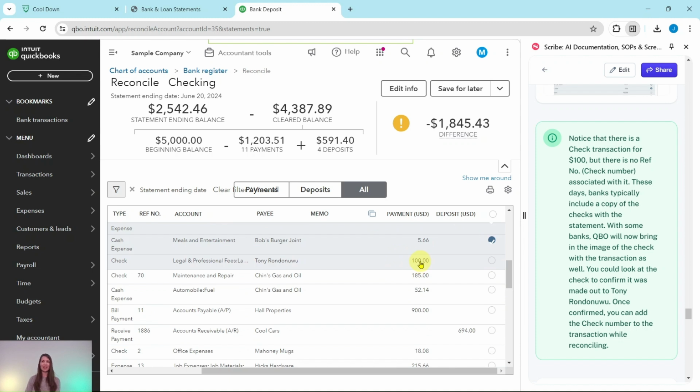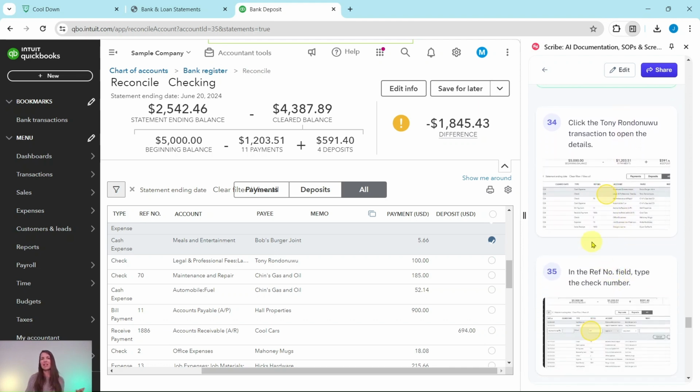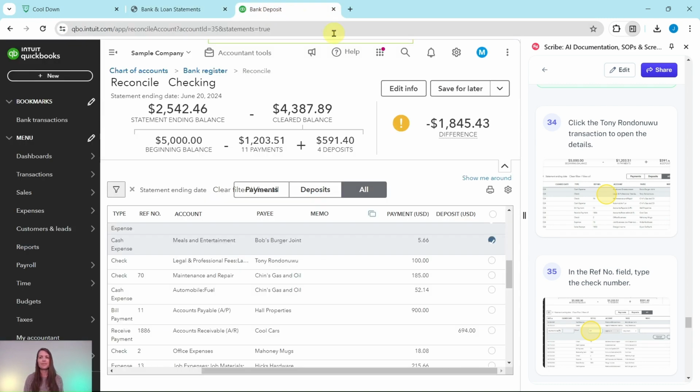It is this one right here, but there's no reference number or check number showing associated with this transaction. These days, banks typically include a copy of the checks with the statement. So with some banks, QBO will now bring in the image of the check with the transaction as well. You could look at the check to confirm it was made out to Tony Rondanu, but once confirmed, you can add the check number to the transaction while reconciling. So let's go ahead and do that. We're going to say that it is from Tony and that it is check number 69.